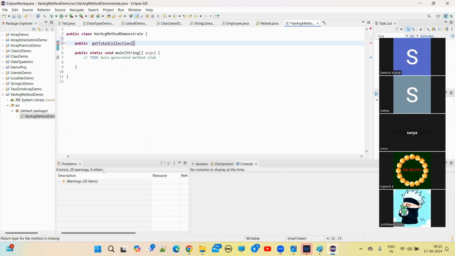How many customers do we have? Two customers. So what does get total collection mean? This is the method. For this method, what do I need to pass? Amount, right? In this method, I want to calculate the total amount, the total collection which I got today. That's the logic I want to write in this method.